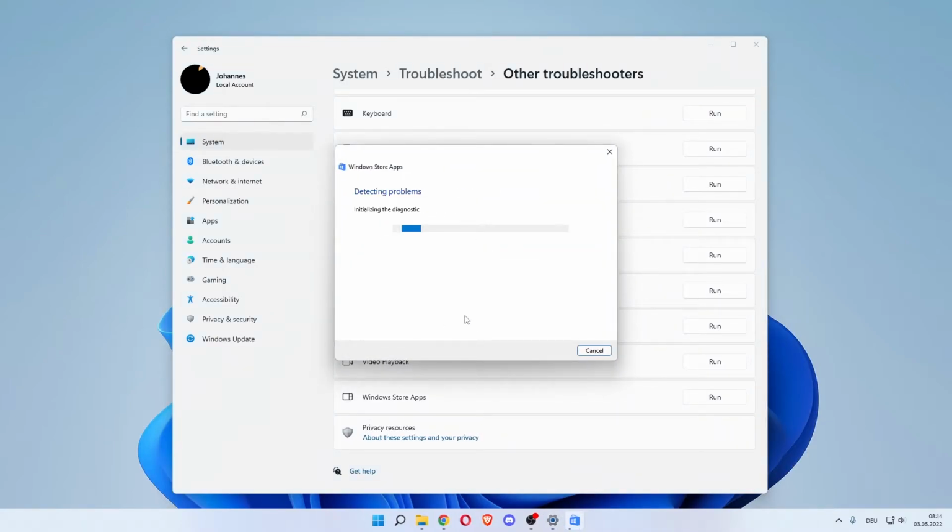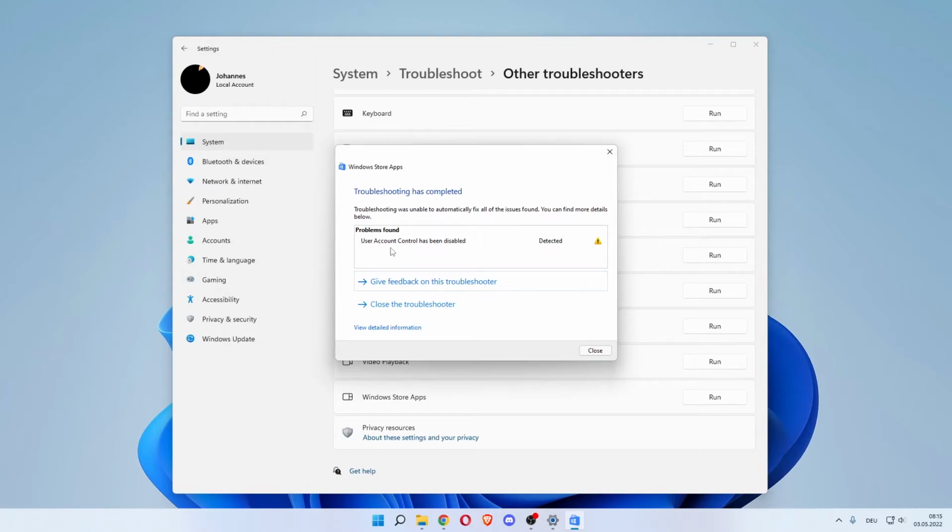Skip this step. And now you would go through with all the suggestions this program gives you. As you can see, detecting problems, initializing the diagnostic, and you will then have to go through and fix the issues. As you can see, user account control has been disabled, so you would have to enable this.